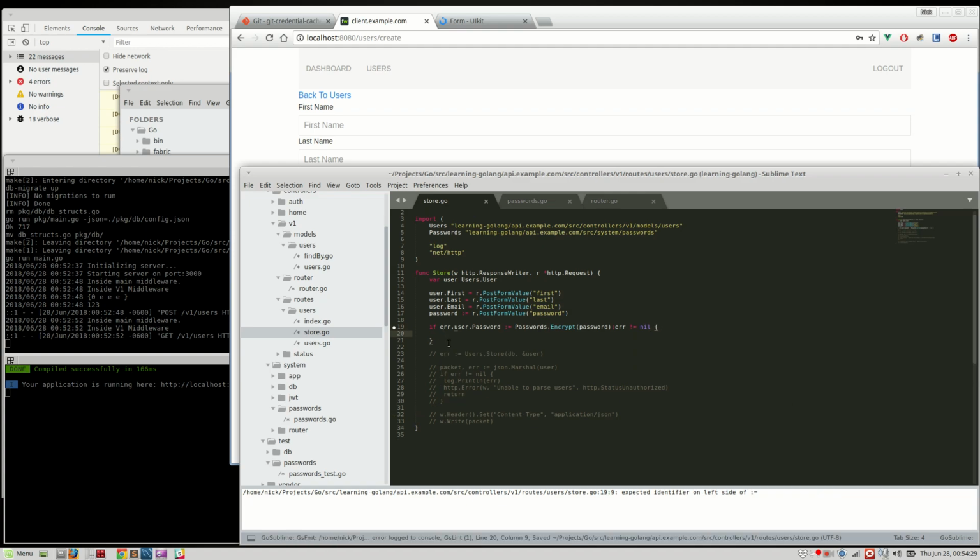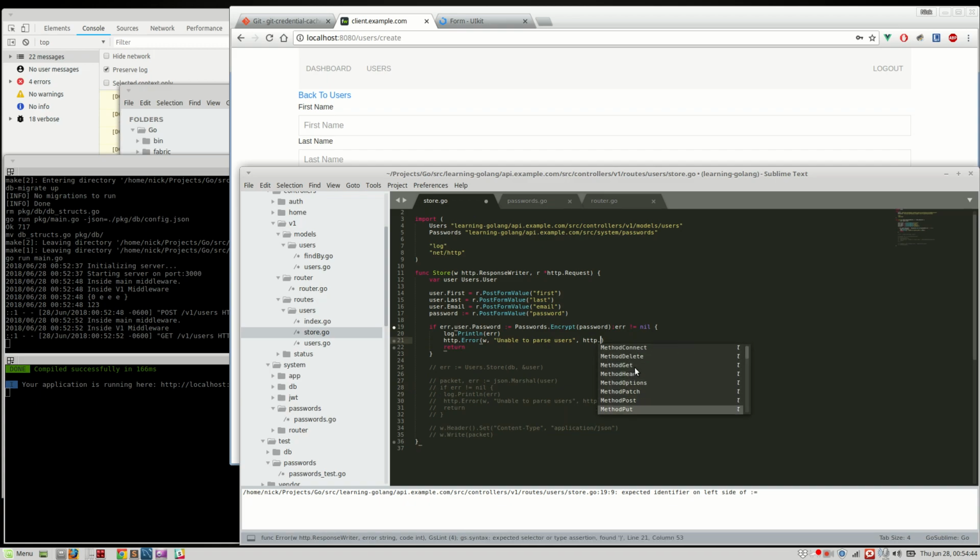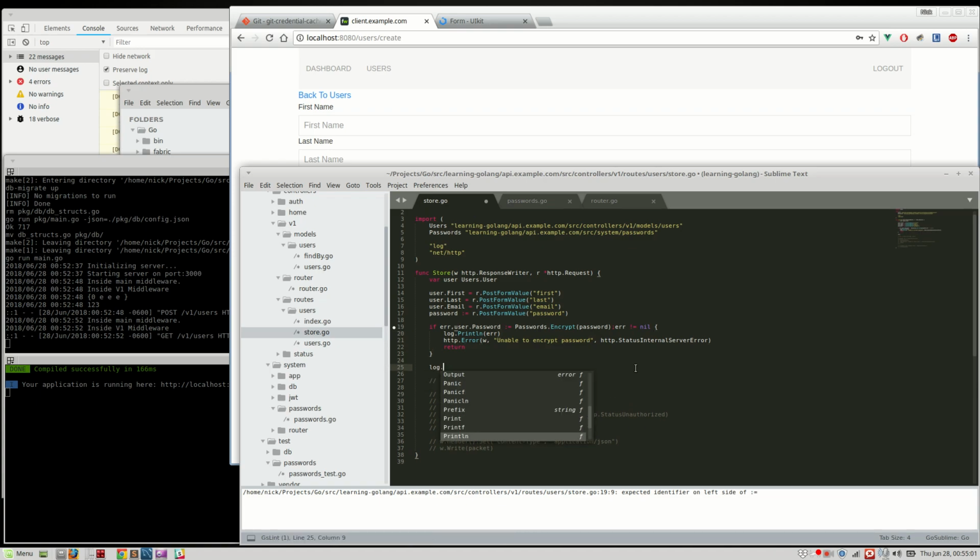Then we're just going to send an error back. So we're going to say HTTP dot, let's see, that is internal error, right? Internal server error. Yep. Unable to encrypt password. And then we should have a fully encrypted user.